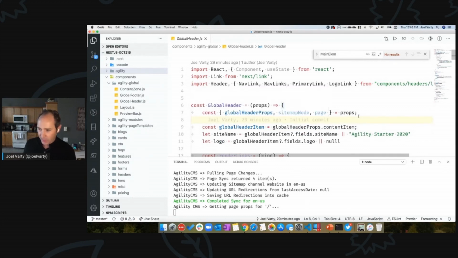So I've got my global header props. I'm sorry, I've got these pop-ups everywhere. I've got my sitemap node on my page if I need it, okay?